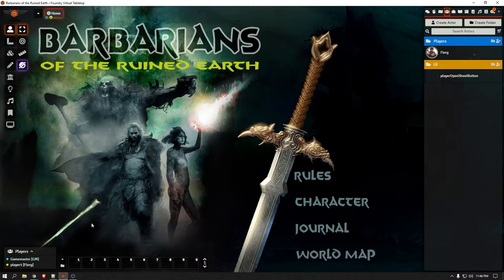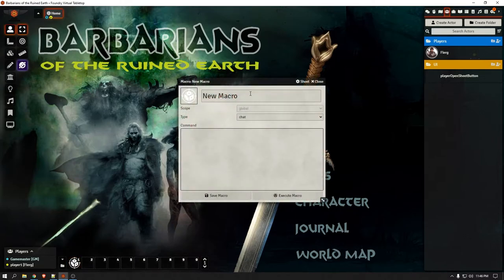So next we need the macro that the trigger is going to kick off, because we need the macro in order to build the trigger. You can do this in any order, but I'm trying to make it in an order that makes sense to show you guys how to do it. There's no hard and fast rules. So we're going to call this player open character sheet. Change this to script, and we're going to type game.actors.getName(character.name).sheet.render(true); and save macro.